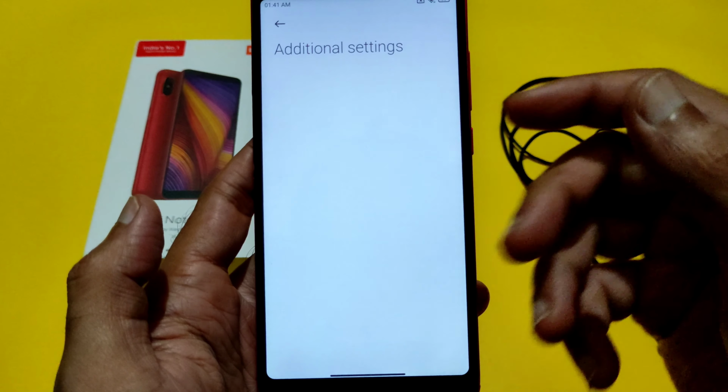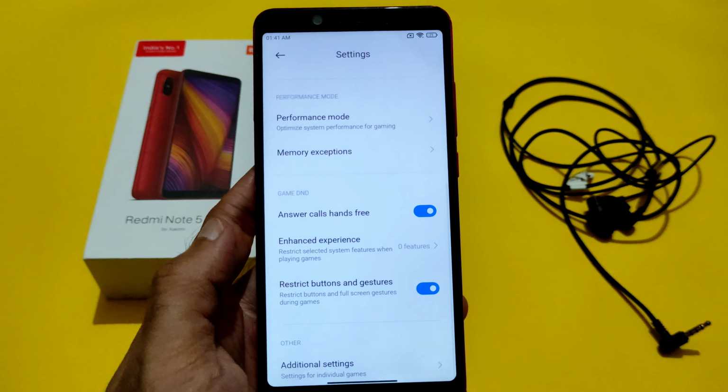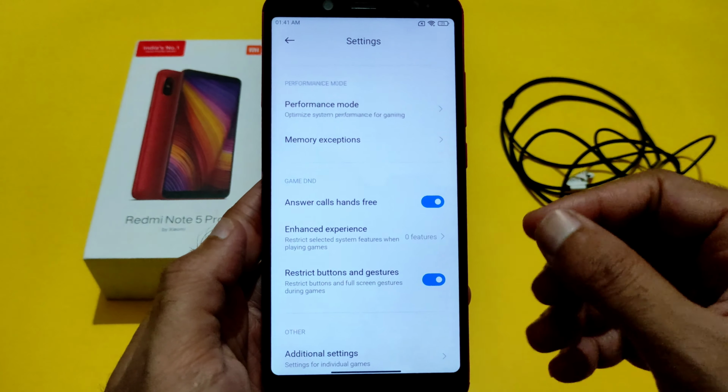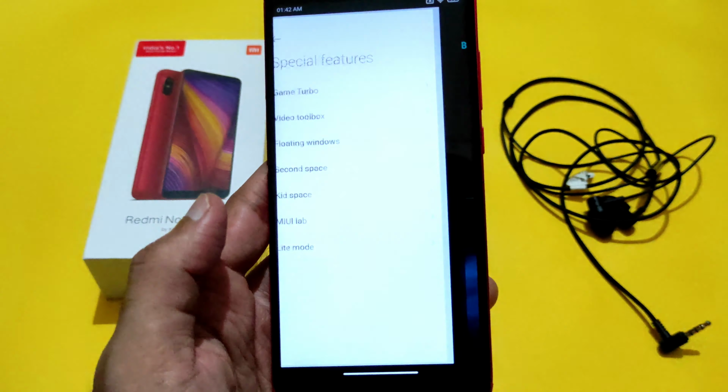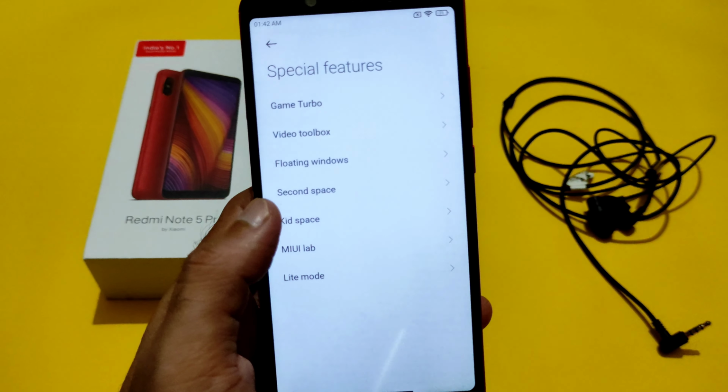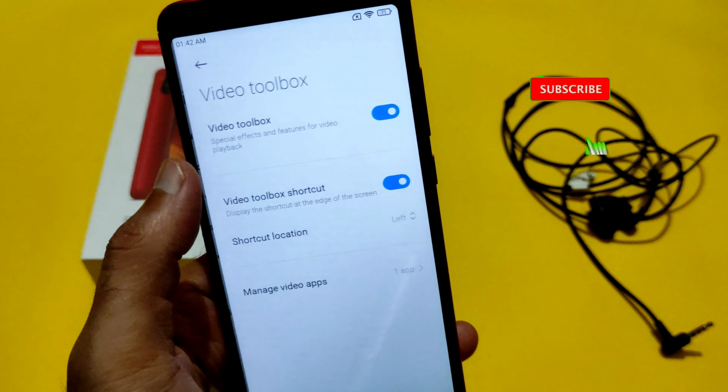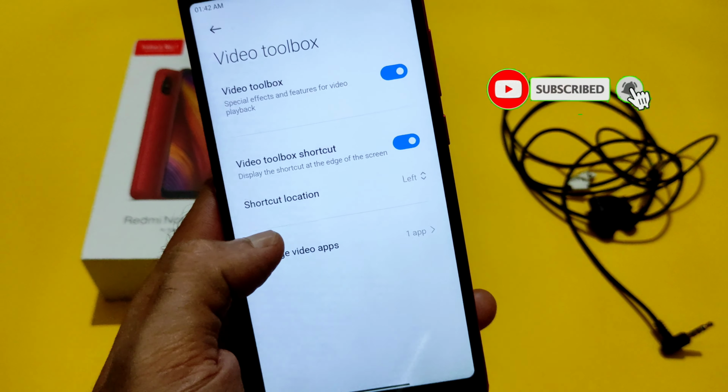In the additional settings you can choose separate apps and anything like that. If you really need the gaming review of this ROM, do comment down below. I will be playing BGMI or Call of Duty based on your request. And video toolbox is also given, as you can see.